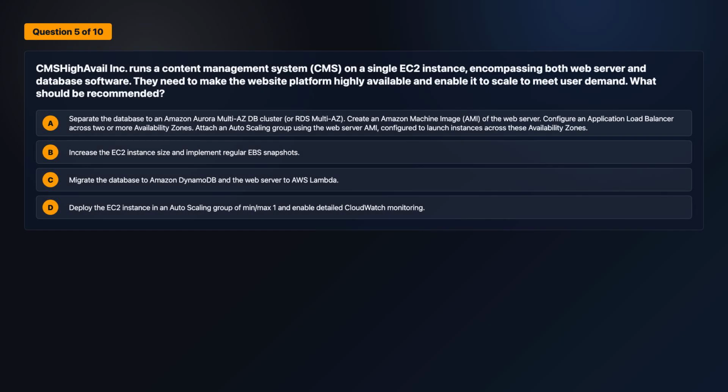Ready? Question 5. Read it carefully. CMS HighAvail Inc. runs a content management system, CMS, on a single EC2 instance, encompassing both web server and database software. They need to make the website platform highly available and enable it to scale to meet user demand. What should be recommended? Select one answer. Review the answer choices on screen.